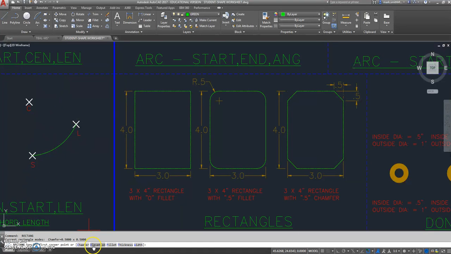We have a few more options in there, such as elevation and thickness, but that has to do with creating a three-dimensional looking object that's not really three-dimensional. We won't be using those. And then of course width, I can set the thickness of the line.